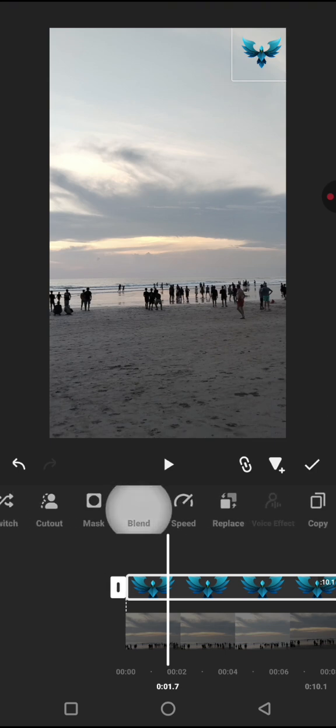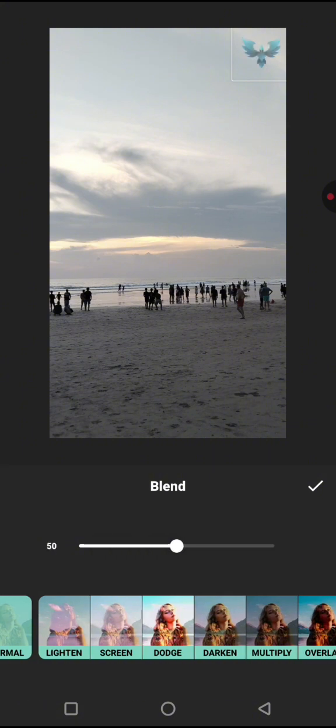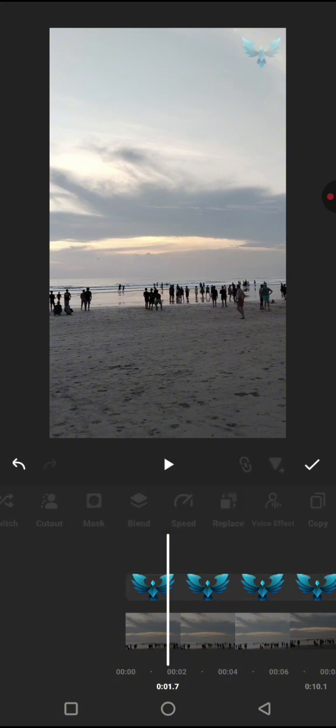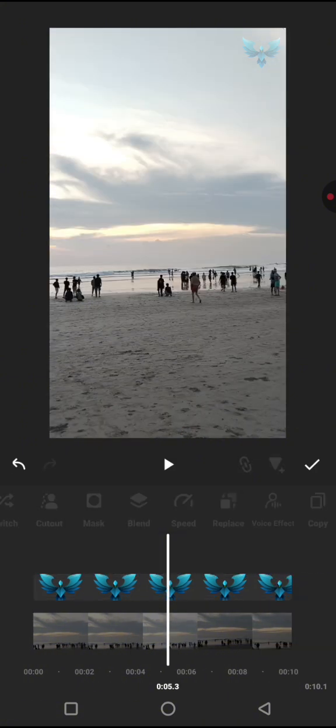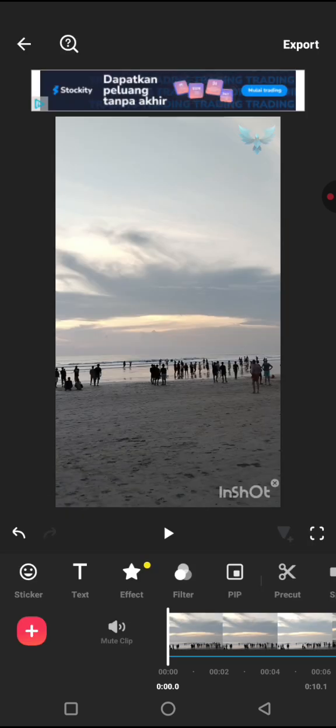You can go to blend here and adjust the transparency to how you prefer. I'm going to just go with overlay and adjust the transparency. Hit on a check icon and make sure that it aligned with your video durations. Now you can add also a custom watermark.